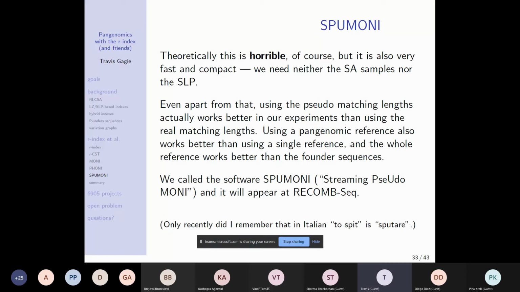And then I remembered that sputare means to spit in Italian. So it's like Moni who spits. But Moni, my friend, does not spit. She would be offended if I suggested she did.